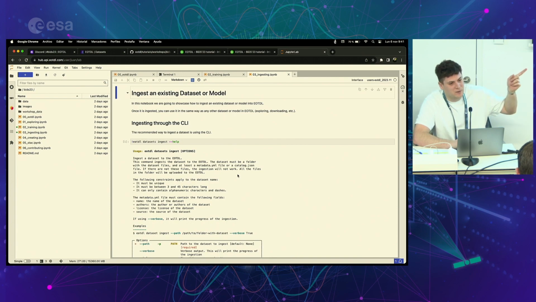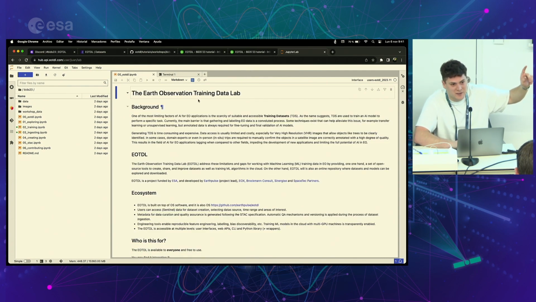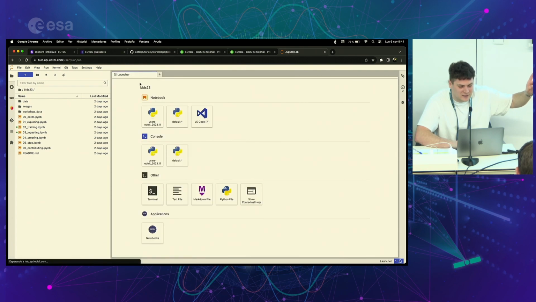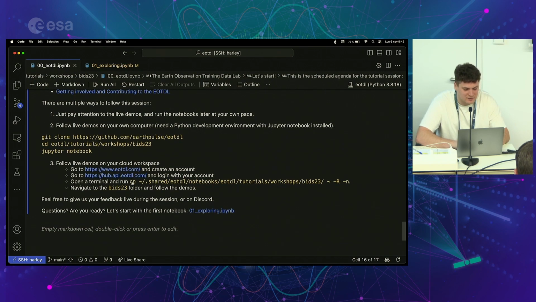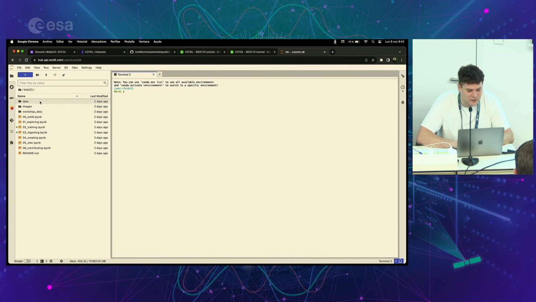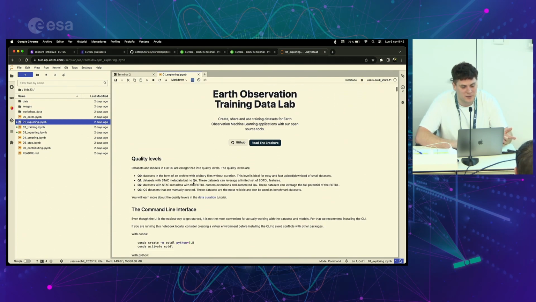Okay, if you were able to open the cloud workspace like you did, you should see something like this, right? You have this Jupyter Lab environment. Okay, and you can do things. The first thing that you should do is go to the terminal and copy this command that you have here. That will copy all the notebooks that I am showing to your workspace. So you will find this folder now called BiDS'23 with all the notebooks, so you can run them. For example, this is the one that we are running right now. Okay?